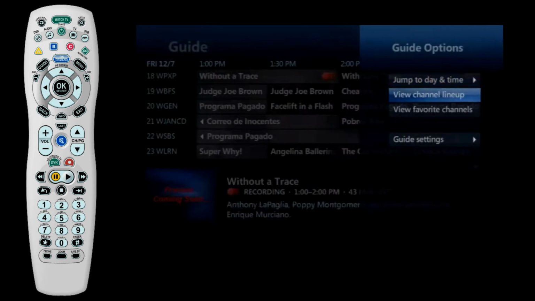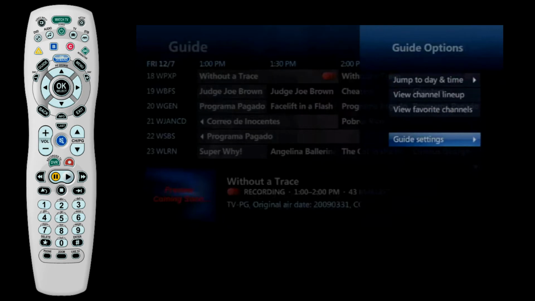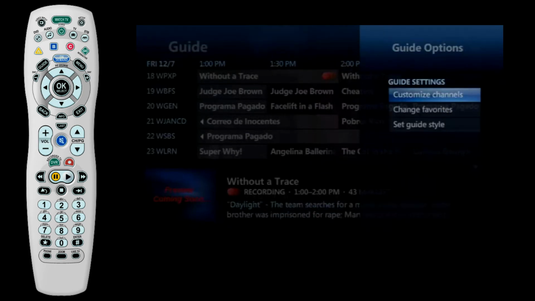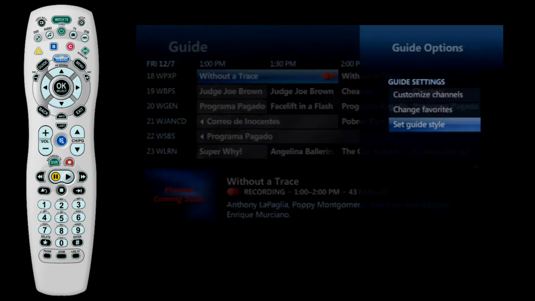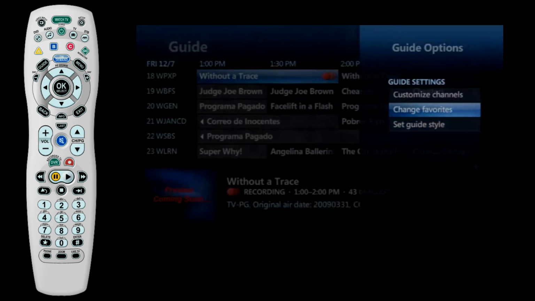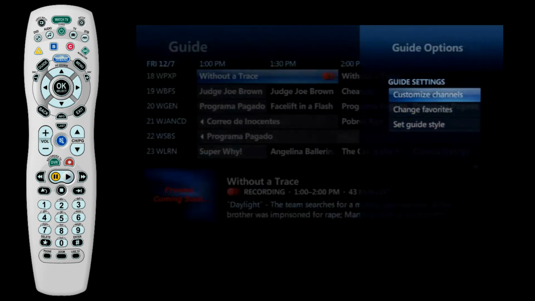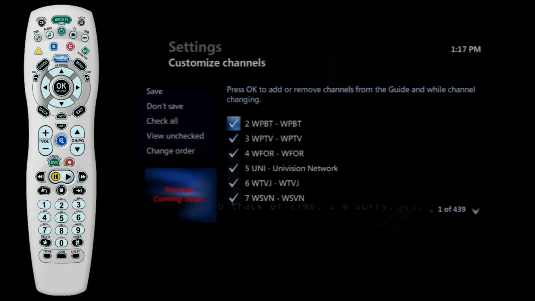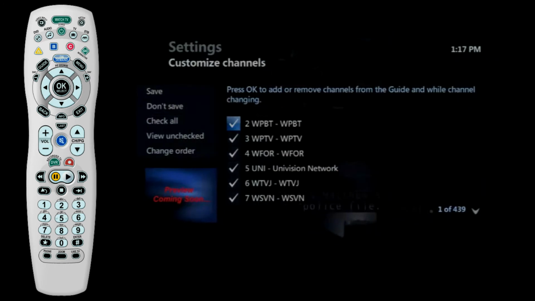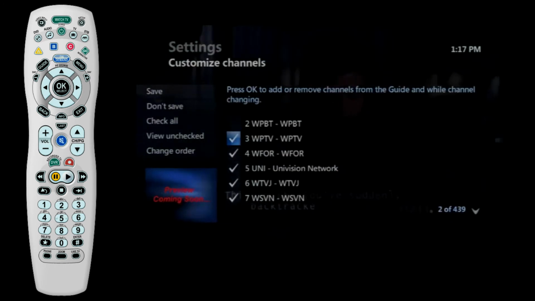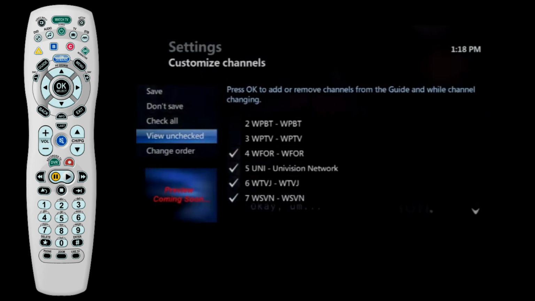The fourth option in Guide Options is Guide Settings. Guide Settings has 3 categories in it: Customize Channels, Change Favorites, and Set Guide Style. Customize Channels will bring up a list of all the channels in the guide. Every channel that has a check mark next to it will be displayed in your guide. Push OK to deselect a channel, and the channel will no longer appear in the guide or in your channel changing. So in this example, channels 2 and 3 would be removed.